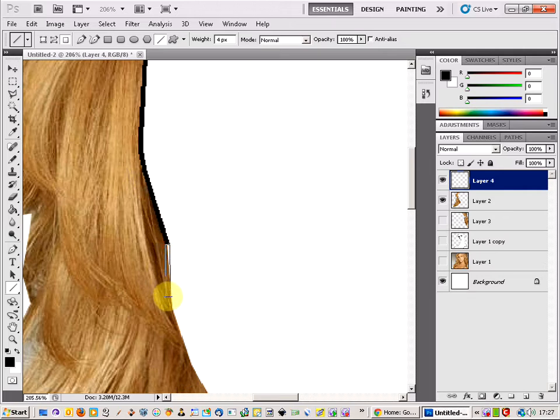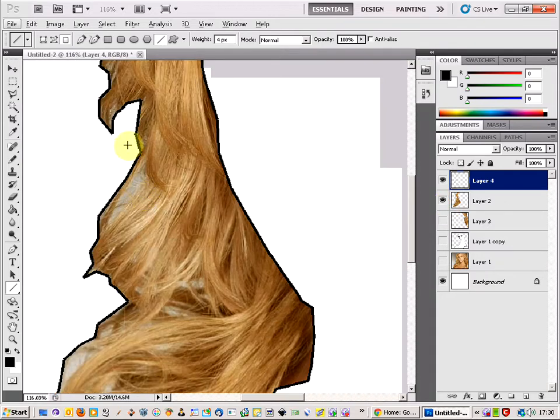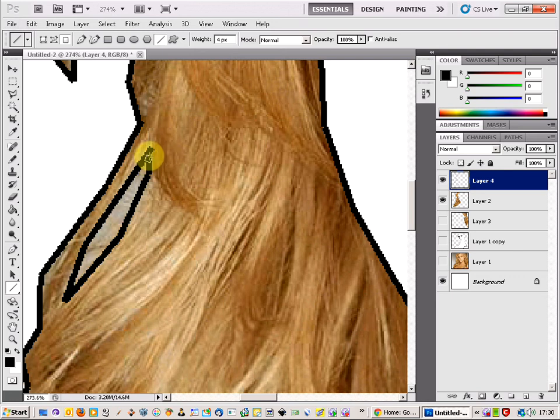So I'll just pause that there and you can come back in a moment when I'm finished. So welcome back, that's us finished going round the outline of the hair there. As you can see, we've been right round it. So now I'm just going to zoom in and look at some of the parts where the hair has a gap to where the background would be. So I'm just going to draw those in there.